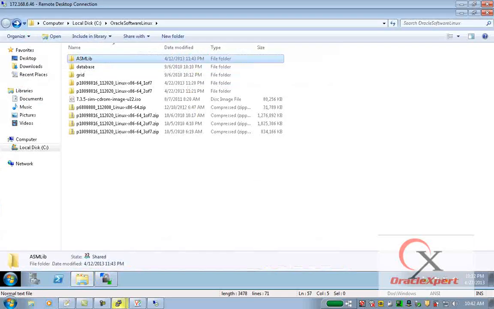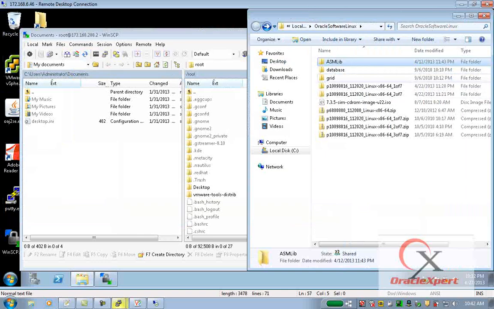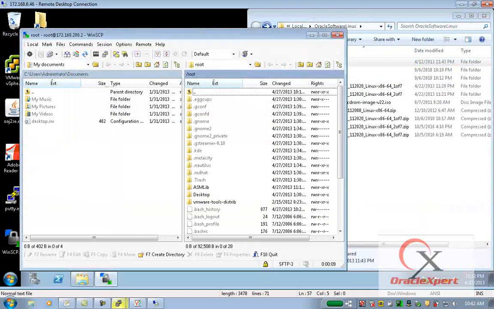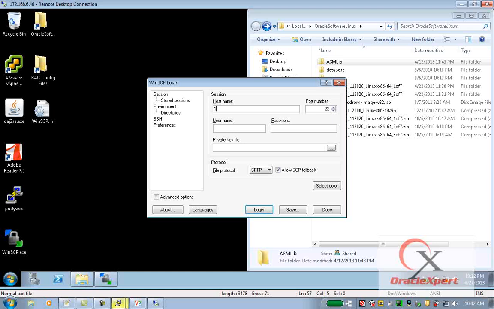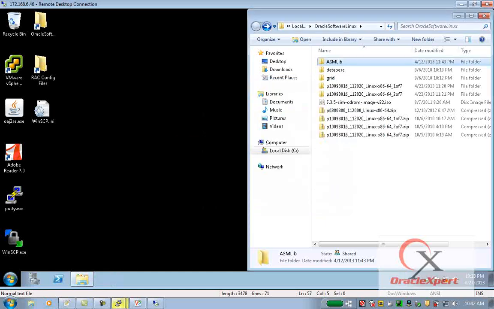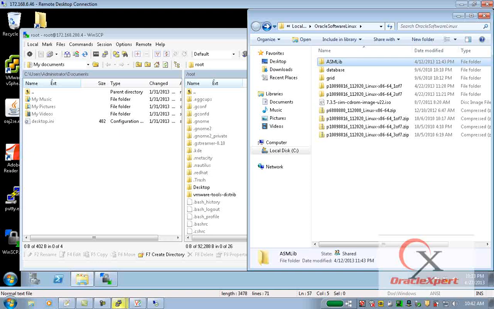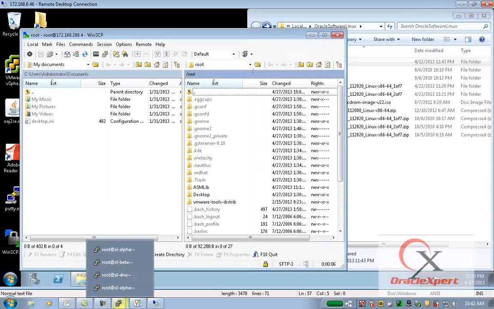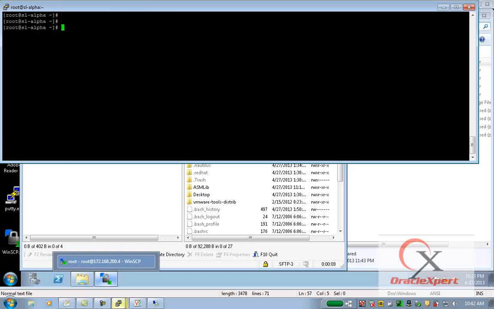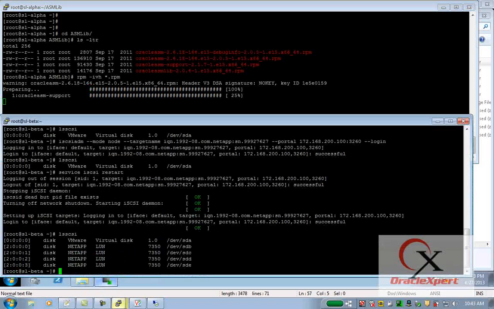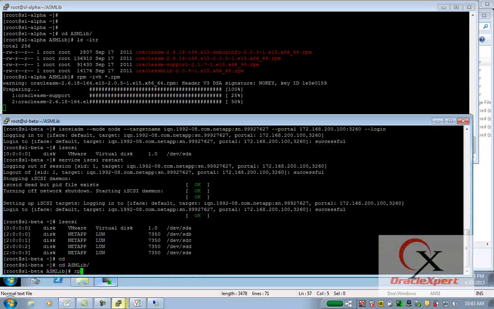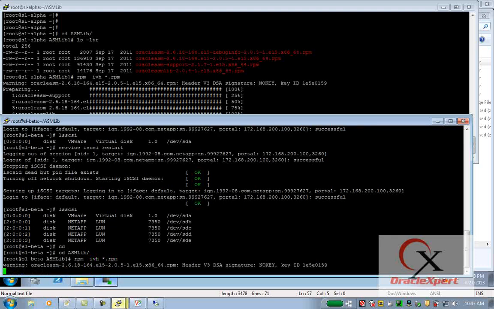Copied in the root's home directory, that's fine. Anyways, you need to be root to be able to do that installation. It's copied to alpha. Copied to beta. Now here I am as root. In my home directory there's a folder now, ASMLib. Install all the RPMs. Similar way do it on beta. Install all the RPMs.